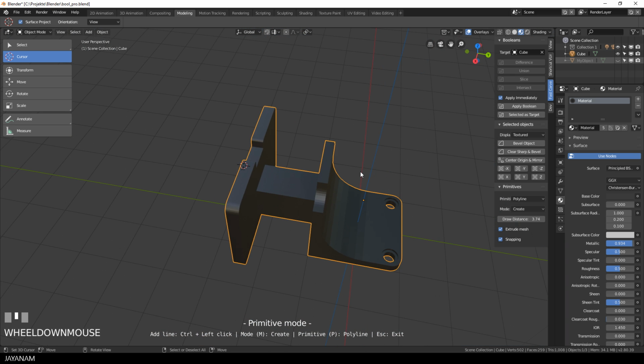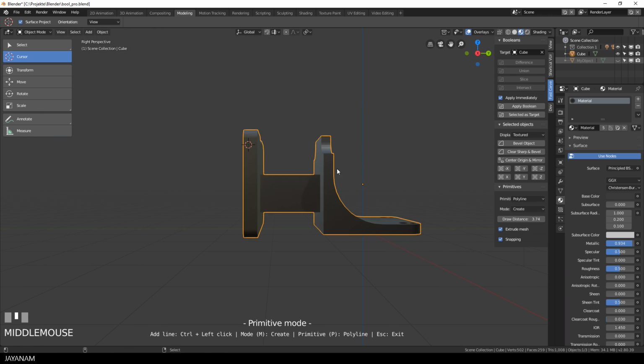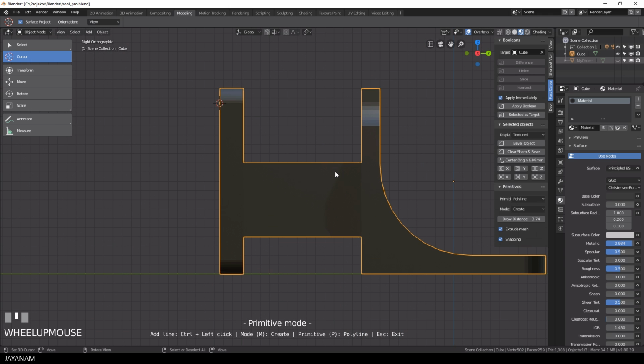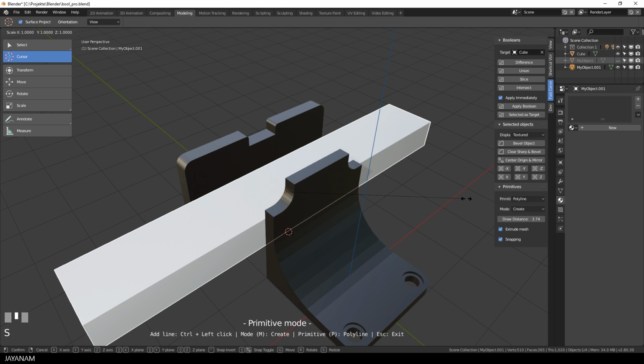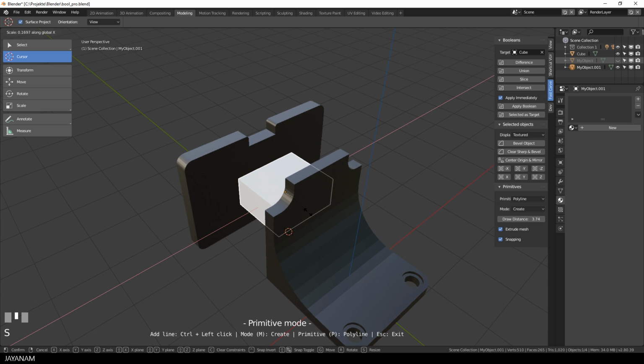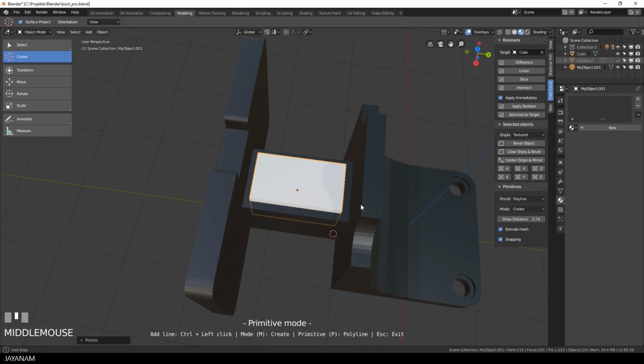We have to cut out a box in this area here. And to do this I will again draw a rectangle in primitive mode with snapping enabled. Like this, a box is created that I scale down again. And then I use difference as before to cut this shape into the mesh.